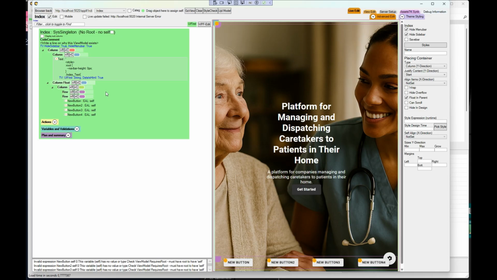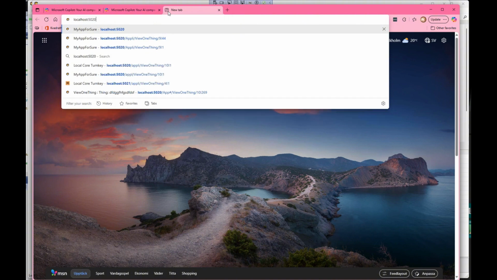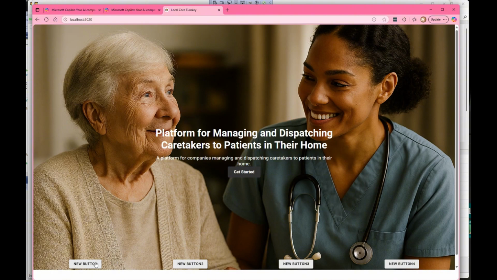So let's see if I go to a browser and see how that would look initially. This is where I am, and I can have something happen on these buttons.